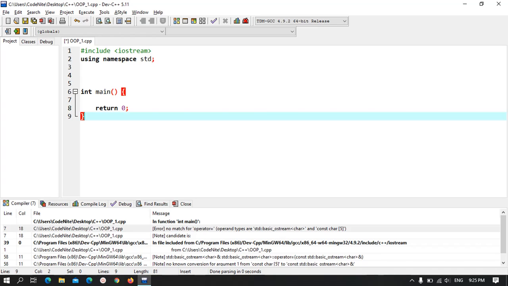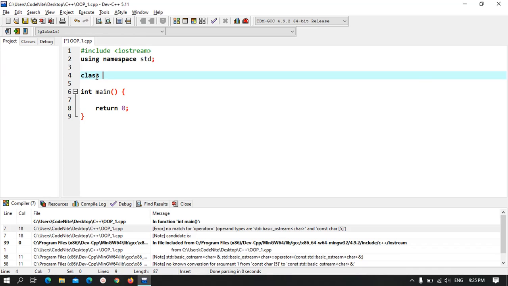So generally, a class is a user-defined data type that acts as a blueprint for creating objects. Classes are composed of attributes and methods. Essentially, attributes are variables which are declared inside a class, and methods are just functions which are declared inside a class. We just declare the class keyword.